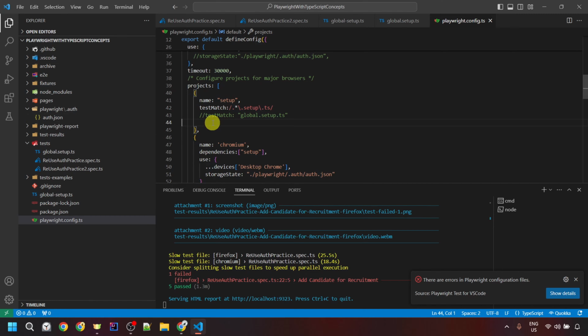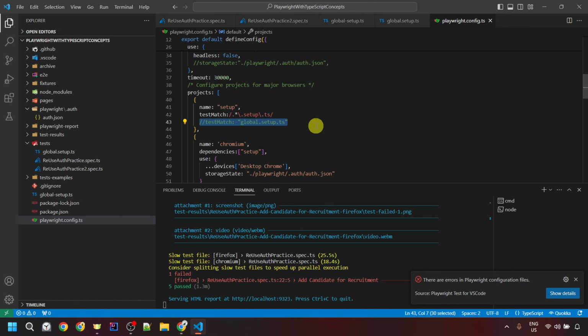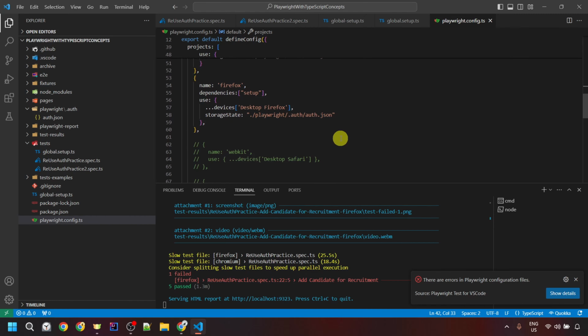Okay, for now, for the login purpose, we are just going to use one setup file, which is global.setup.ts. So it's up to you. If you are just using one setup file, you can directly give the name like this, and if you are using multiple setup files, then you can use the regular expression like this. After that, you can put the comma also. So now our setup is ready.